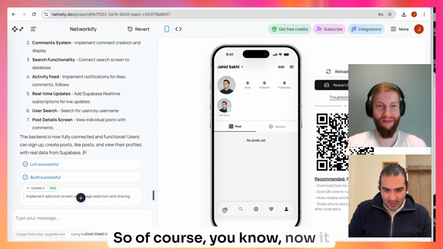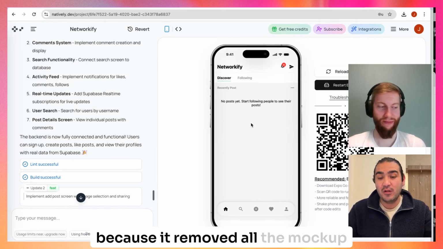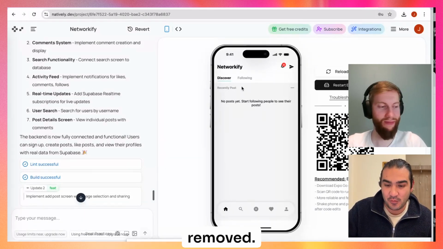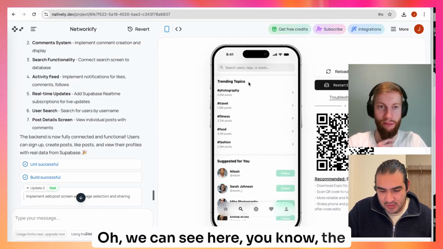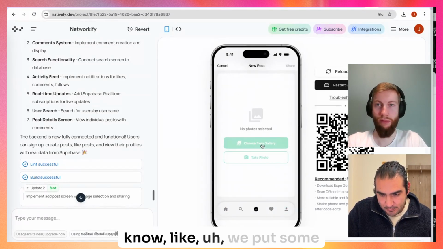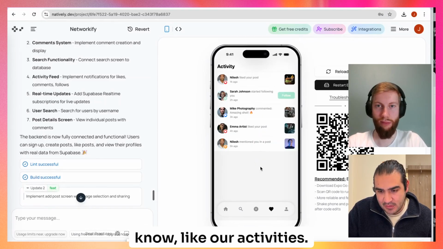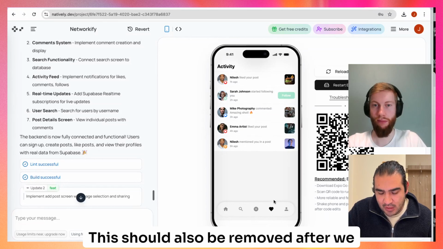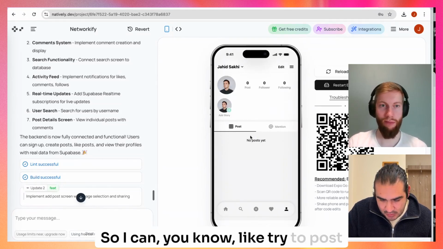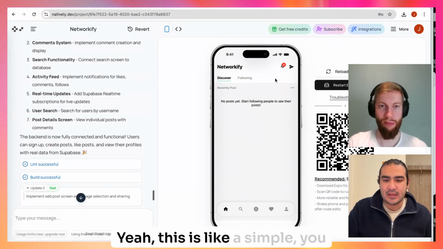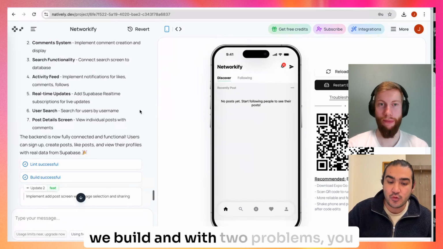Of course, now it doesn't look as nice as it was because it removed all the mockup data, so all the data is removed. Now we have to actually add people. We can see the trending topics, and we put some pictures. Here we can see our activities. This should also be removed after we add real users. This is about me, Jahed Sahi, so I can try to post things. This is a simple type of app that we built with two prompts.